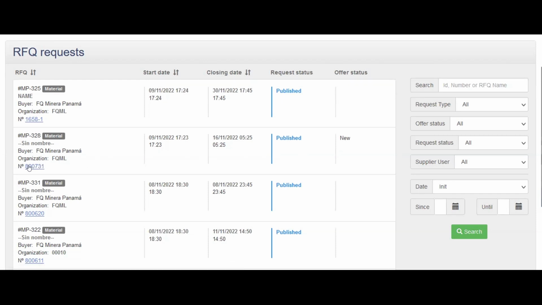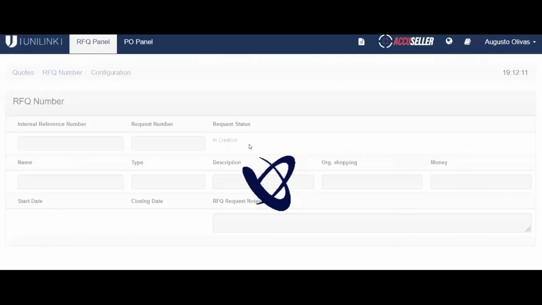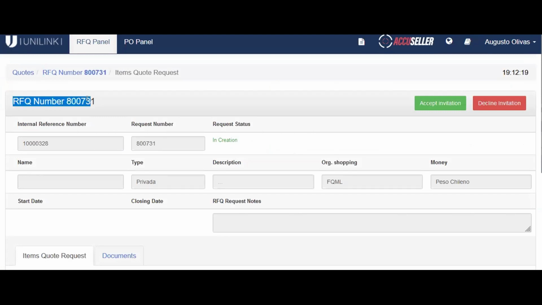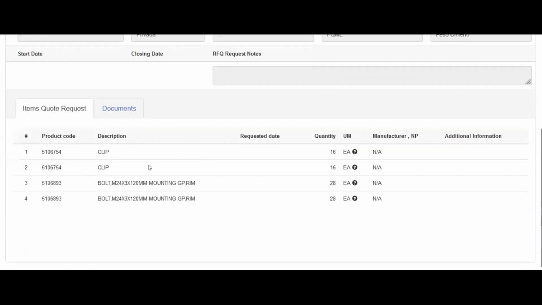So we will enter this RFQ by clicking on this blue number, 800731. I click on it. And now we will see a detailed description of this specific RFQ. And the first thing I will want to do as a supplier is to scroll down to this tab, items quote request, to see the items that are required for this RFQ.